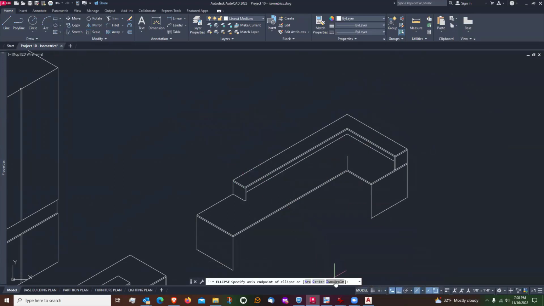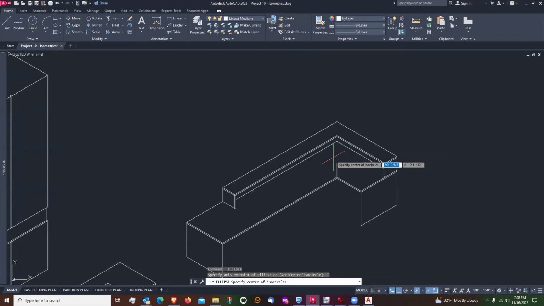Click on isocircle. Oh, I'm doing this wrong because look at my isoplane. My isoplane is on this left side, and I want to draw up on the top for the transaction top. So I need to change my isoplane to isotop. All right, there I am. Now I can choose the center point of the ellipse, and I'm coming out 3 feet or 36 inches.